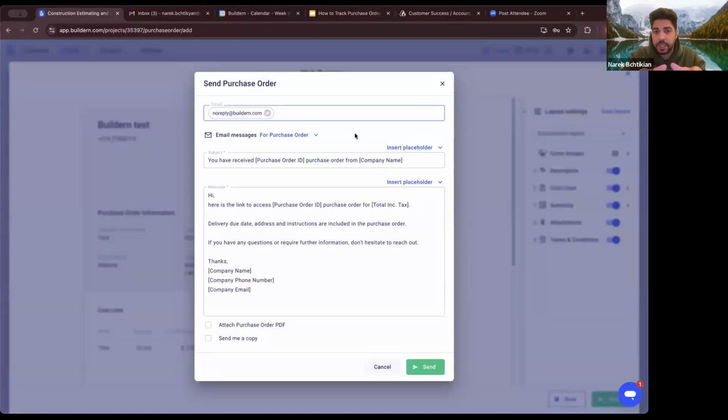The information that you're going to see here is the email address of the vendor that we have selected. You have your email subject and your email body. One thing that I do want to mention is that if you have a specific email template that you're going off of, where you're saying, anytime I'm going to email a vendor or subcontractor, this is what I need the email subject to be, and this is what I need the email body to be.